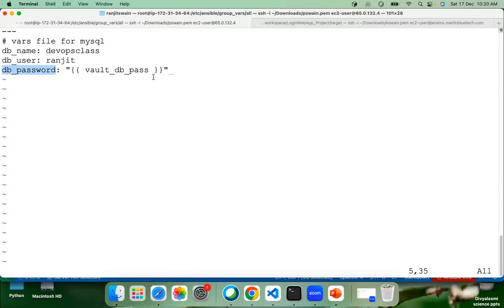So here, if you are not using Vault, you can simply use the db password as plain text, which is visible to everyone. So to encrypt that, to make your sensitive information secure, you have to use Ansible Vault. So that's why I have kept this password here. Okay. Now let's undo this one.